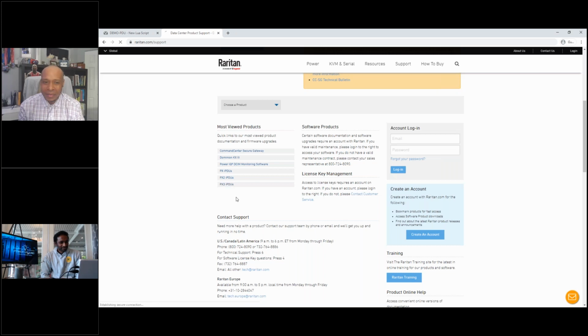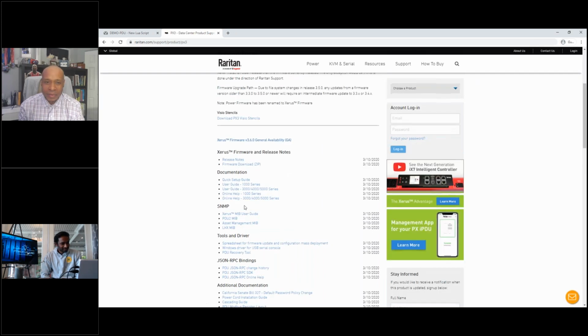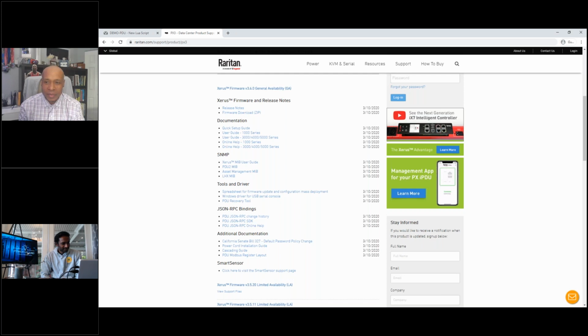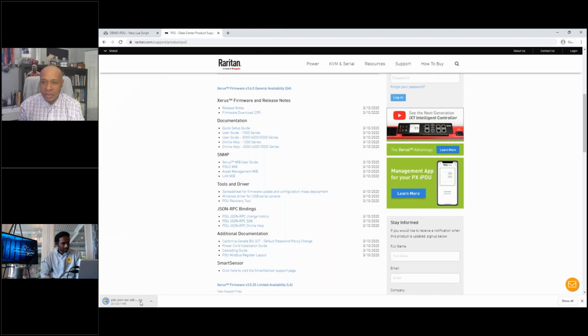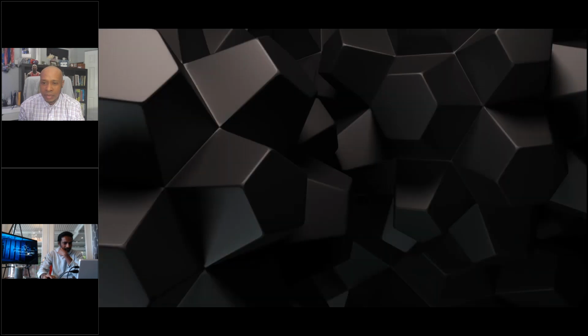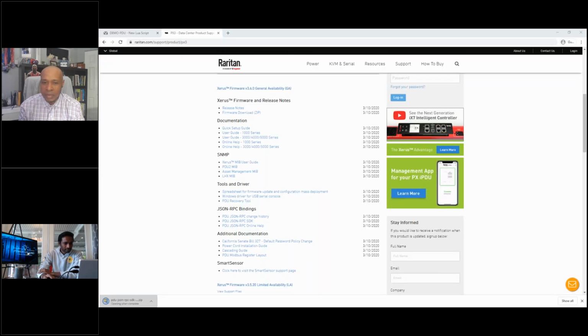So if we go into PX3 iPDUs, and then under the JSON-RPC bindings, you can download our SDK, which will download a zip file for you. Within this zip file, you'll find Python bindings, Perl, some Java stuff, and then you'll also see Lua, and that'll load eventually, and I'll show that to you. But yeah, there are a few different places where you can find documentation.